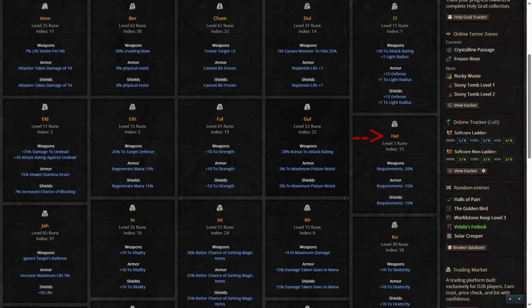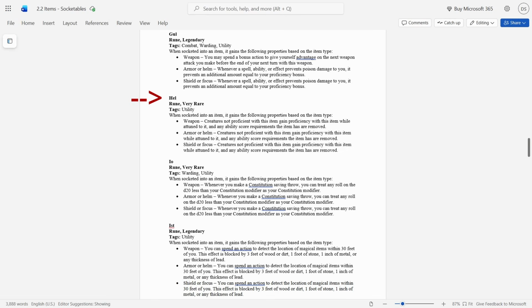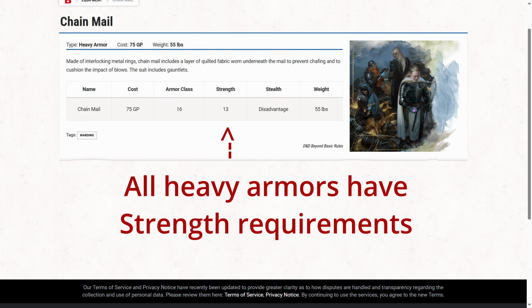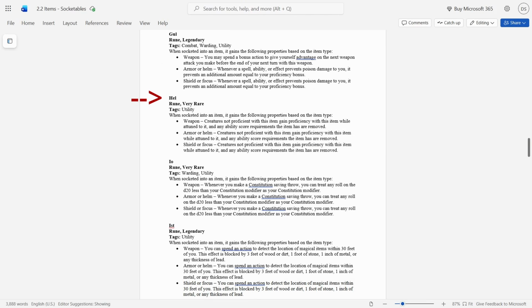For the Hel rune, it has the same ability for all 3 items, or all 3 classes. It cuts the requirements by a certain amount. The requirements, by the way, are stat requirements, not level requirements. In the D&D translation, it just gives proficiency with the item to somebody that's not proficient with the item, and any ability score requirements that item has are removed. So this means that you can get plate armor on your wizard. This is going to be insanely good if you can get plate armor and you have a wizard.